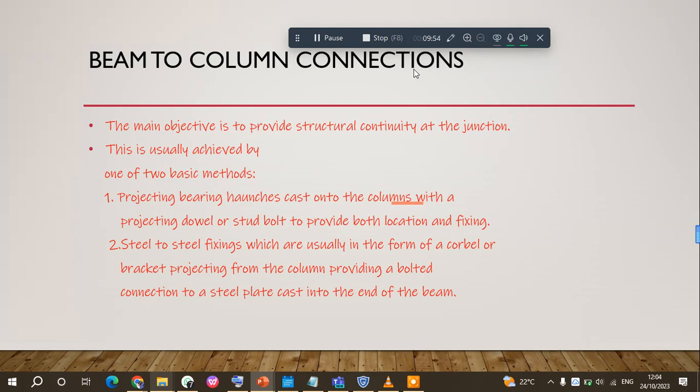We have another slide here that I've just displayed, which is the beam to column connections. Now, the main objective is to provide structural continuity at the junction. This is usually achieved by two basic methods. Who can see those methods? Can anyone read for us?